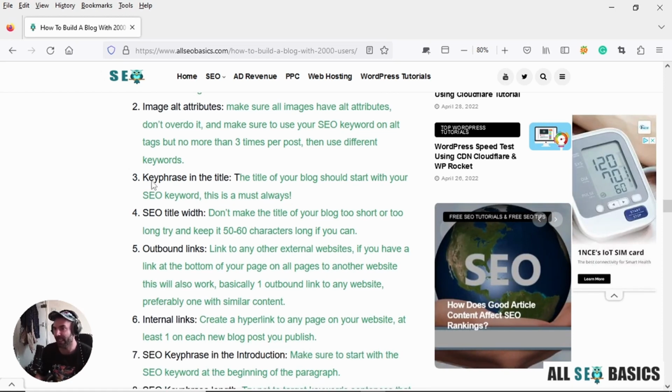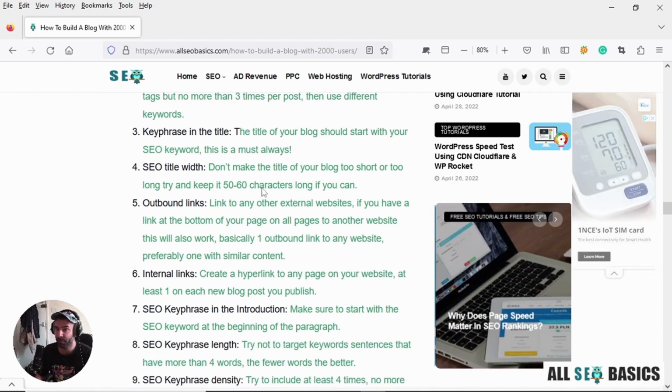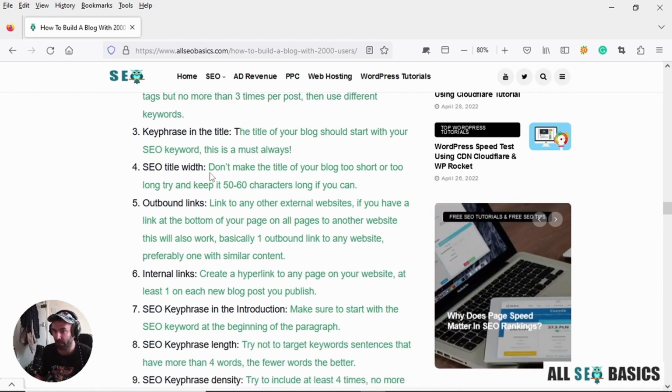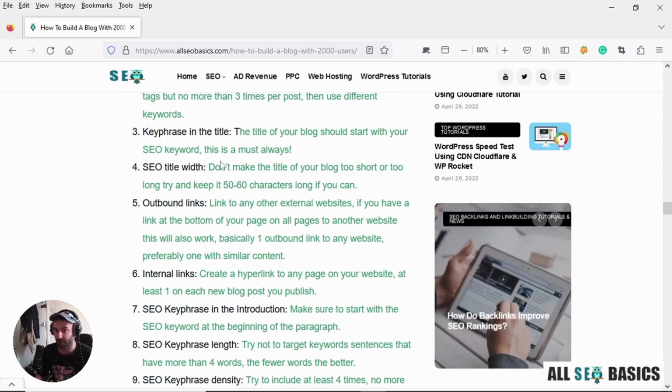You want to make sure that the key phrase is in the title. So the title of your blog should start with your keyword. This is a must. Always do that. The SEO title width, you want to make sure that it's between 50 and 60 characters long. So the meta SEO title, guys.